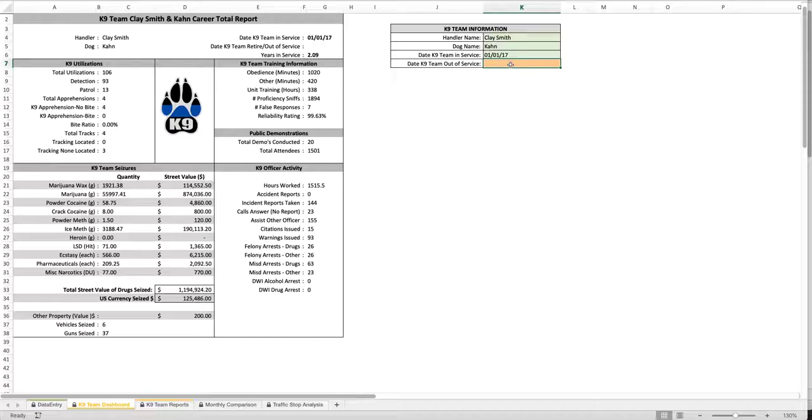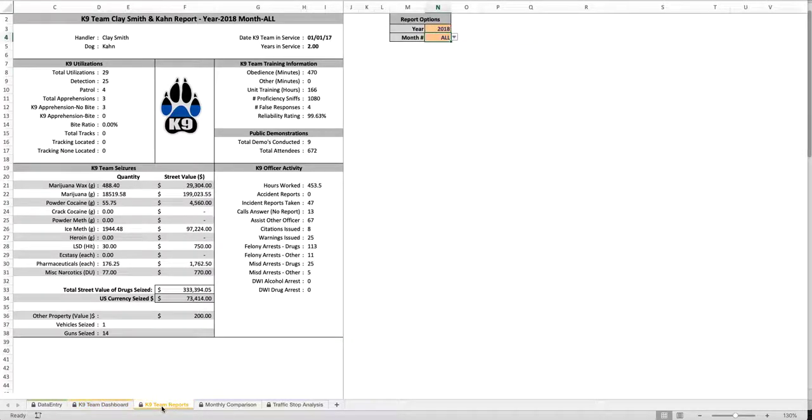So it'll show for you the date that your dog went out of service, and it can give a total synopsis of the career of your dog and what that dog accomplished for you and for your department. So the next tab over here is the Canine Team Reports.